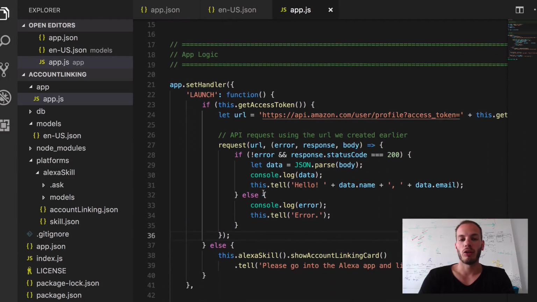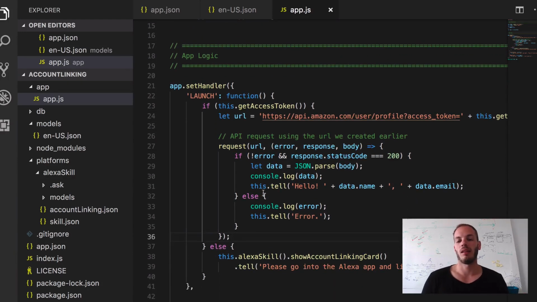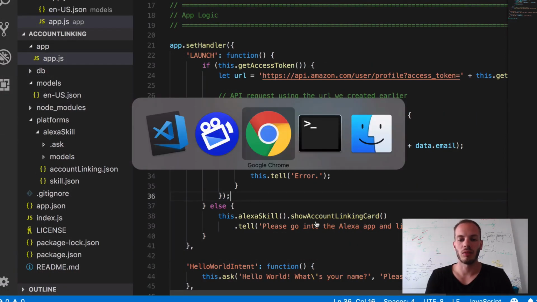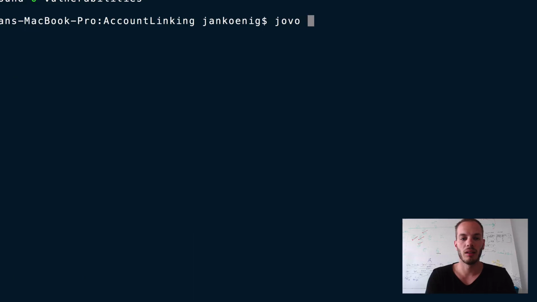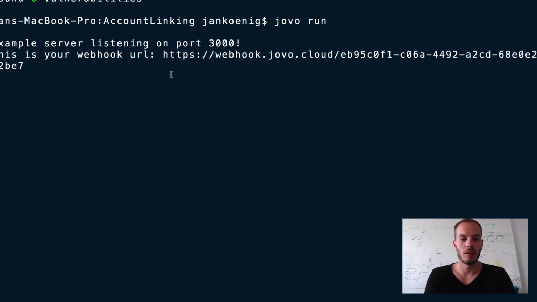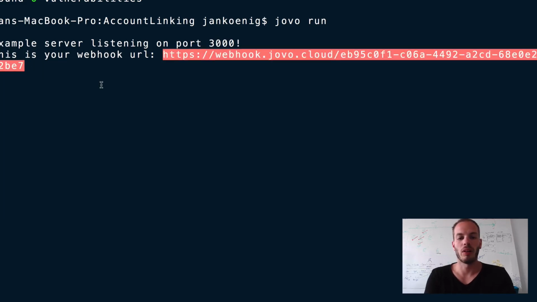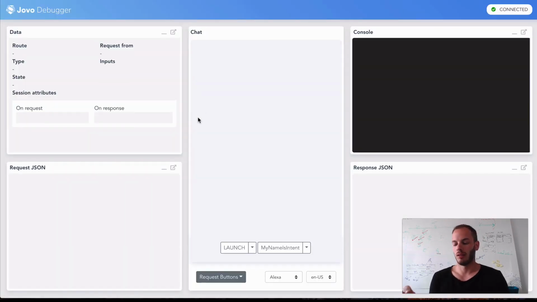And after the account linking is done, that should work. Okay, so let's try it out. Let's go to the terminal again and do Jovo run and open it in our Jovo debugger. So copy the webhook URL, go to Chrome, paste it in there, and okay.